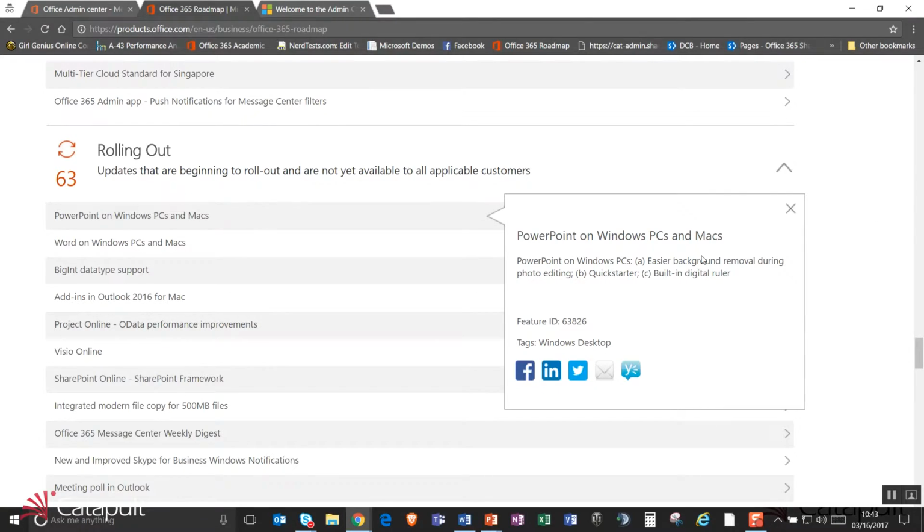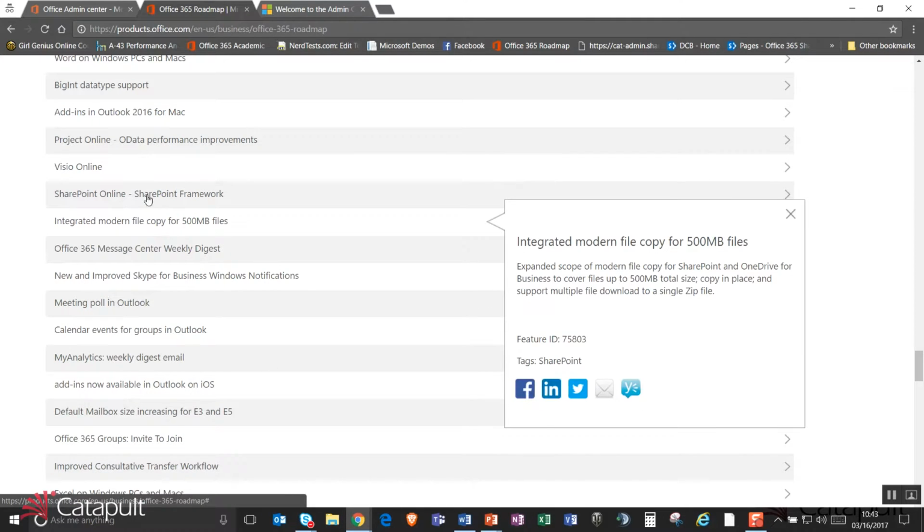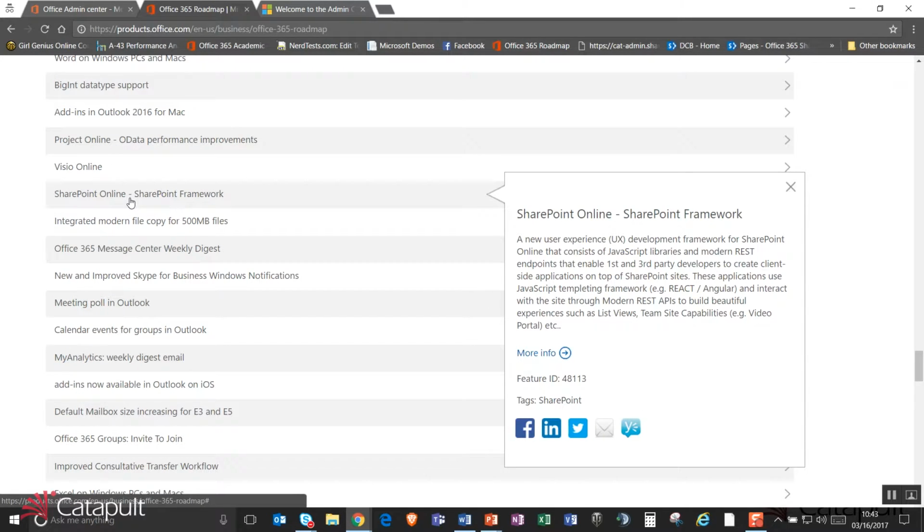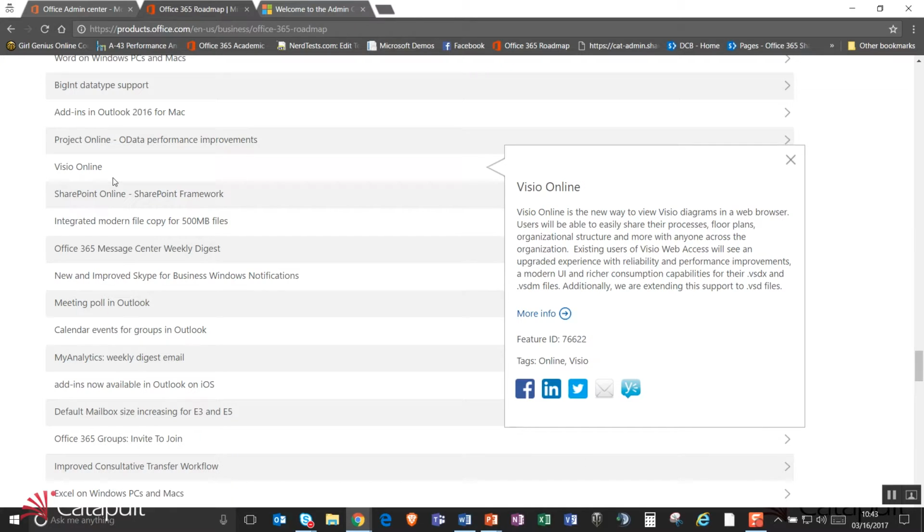So down here, I can see that the SharePoint framework, for example, and Visio Online are also being rolled out currently. So if I'm in a fast ring tenant like this particular tenant is, I should start seeing those changes almost immediately. But if I'm in a slow ring tenant, I may not see them for another 60 to 90 days.